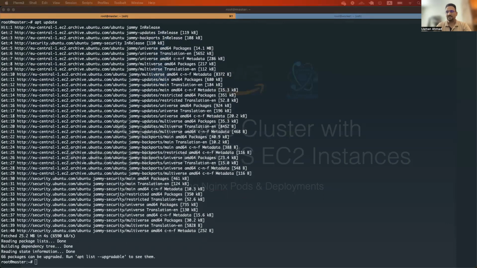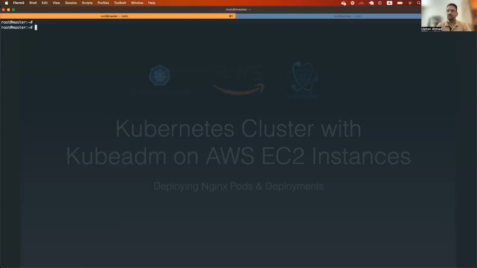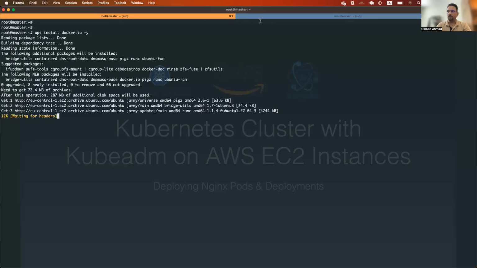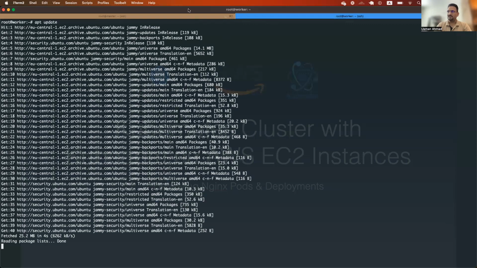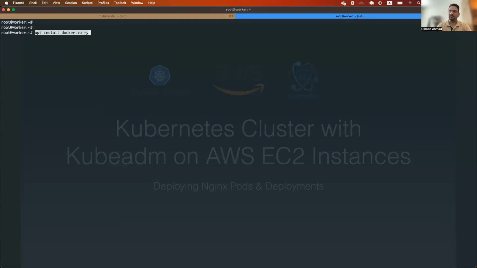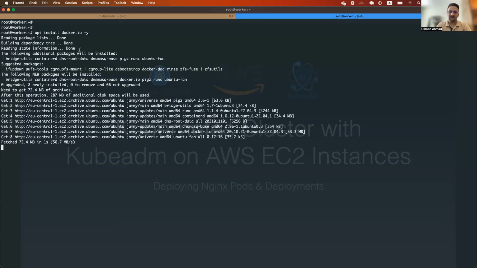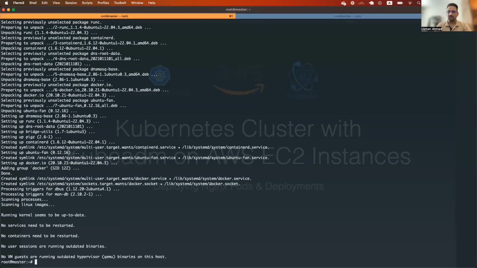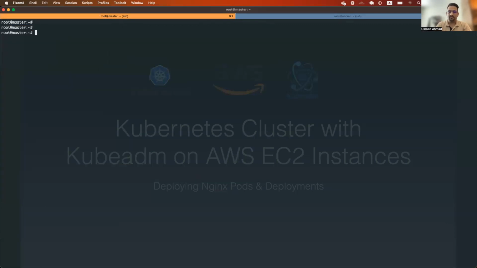Once the update process is done, we should install Docker on both of these machines. I'm doing the same thing on both machines. So it's the master, it's working. Now I'm back on the worker node and I run the same Docker installation command, and I will share these commands in the description, so you can copy and use them. Once the Docker installation is done, we just need to start the process with systemctl start docker, and we will enable the Docker process as well.